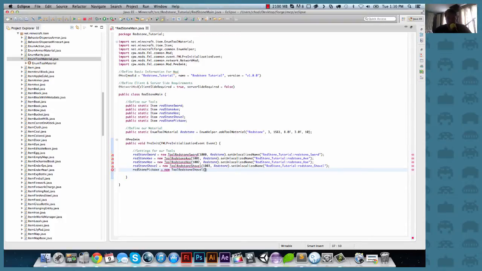Anyway, so continuing on, 1004 is going to be our ID. Redstone is our material. Dot set unlocalized name. Double quotes. Redstone, capital S on stone, underscore tutorial colon redstone underscore shovel. Alrighty. I'll do the rest of this file, and then we'll worry about the other stuff.